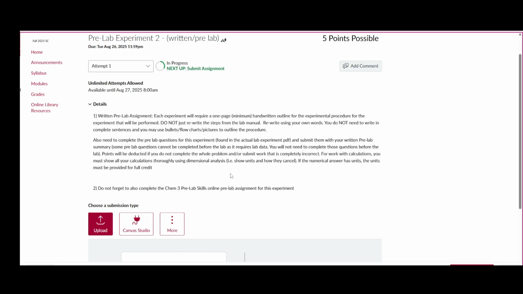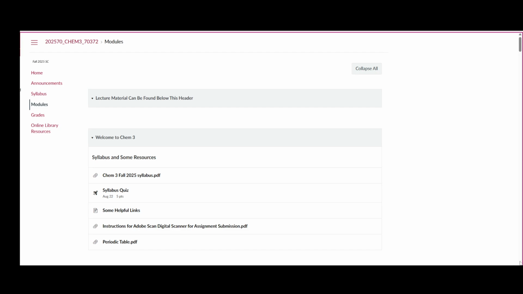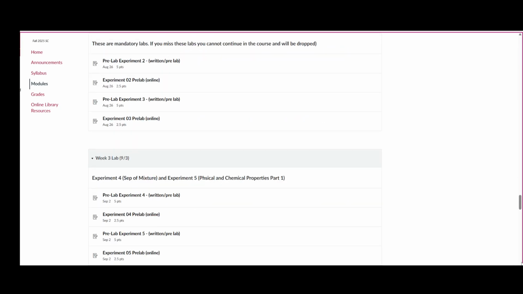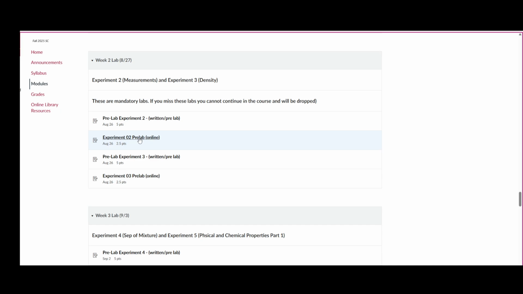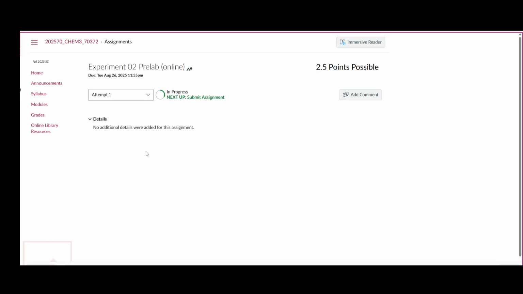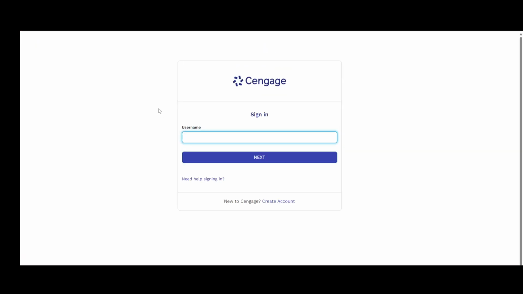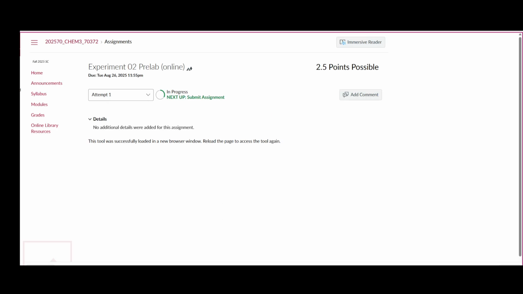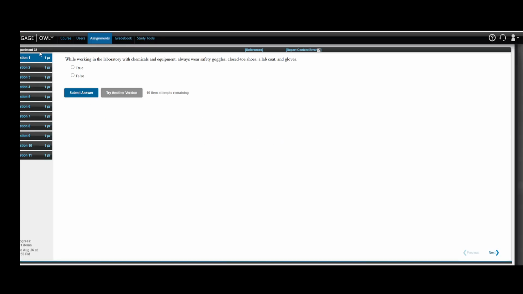So that is one pre-lab you have to do for each experiment that we do. The second pre-lab that you need to do is the Cengage pre-lab, and that's called online here. So again, when you click on it, you can click out to Cengage. I think I have it open. Actually, I'll go back here. This is actually experiment 2's pre-lab. And as you can see, you can start the assignment. And again, you have several questions to answer.